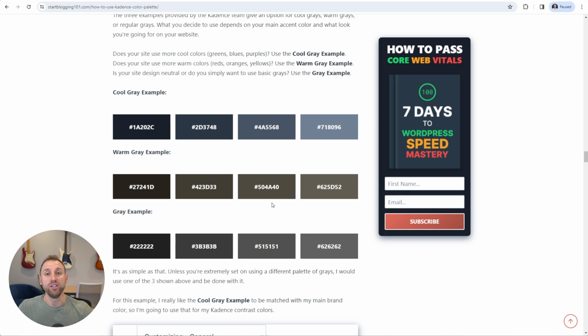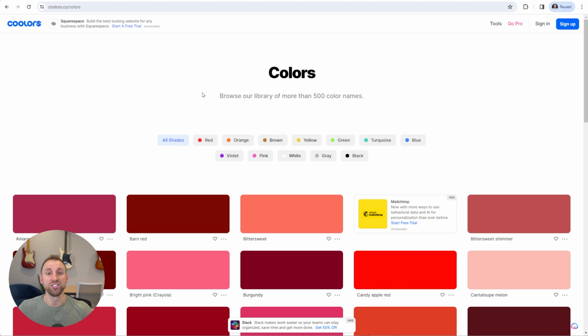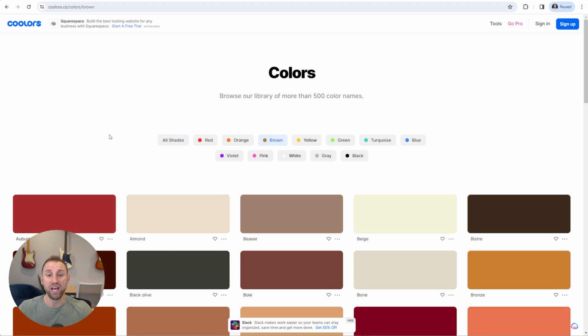But say you don't want to use one of these predefined palettes for your contrast colors, you can obviously go in and manually set these as well. So here I am back on the Coolers site on the different colors page. And say I know that I want brown undertones for my contrast color, I can come in here and find different brown colors that will go well with my contrast colors. So I'm going to choose the brown option here. So here we have the different shades of brown from the Coolers site.